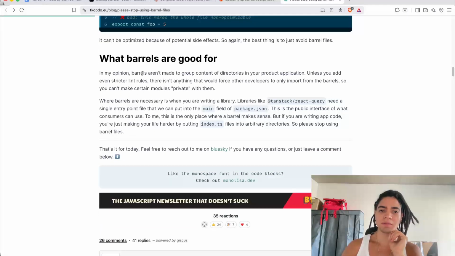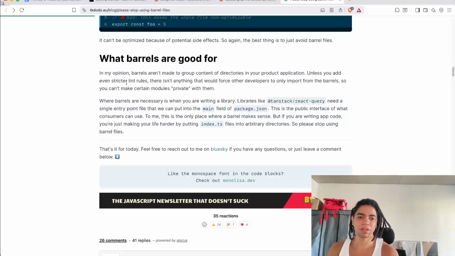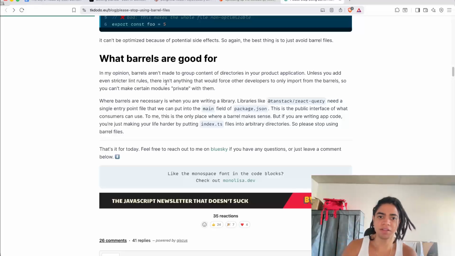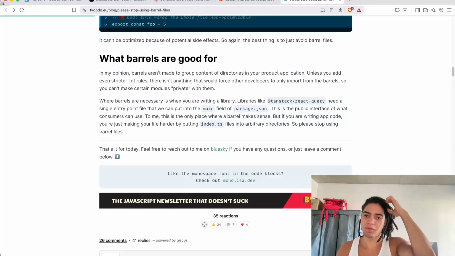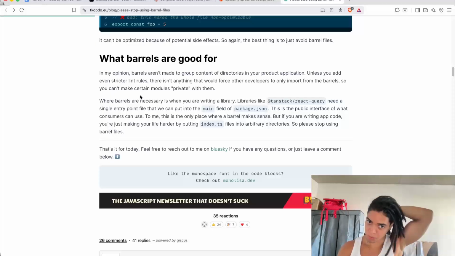In my opinion, barrels are made to group the content of a directory in your product application. Unless you add even stricter lint rules, there isn't anything that will force other developers to only import from the barrels. So you can't make certain modules private with them. Where barrels are necessary is when you're writing a library.